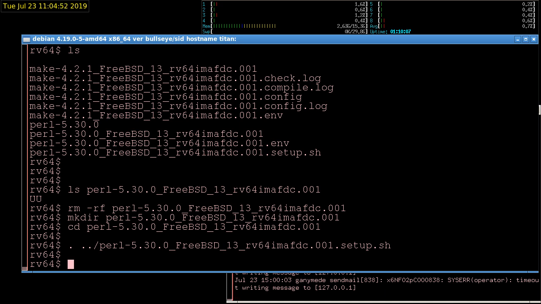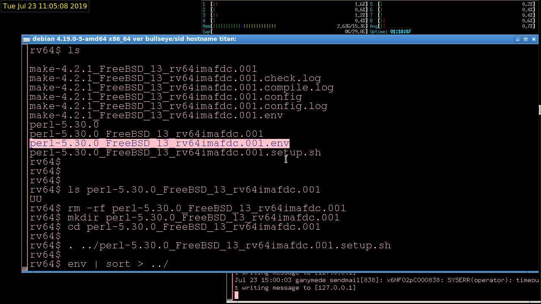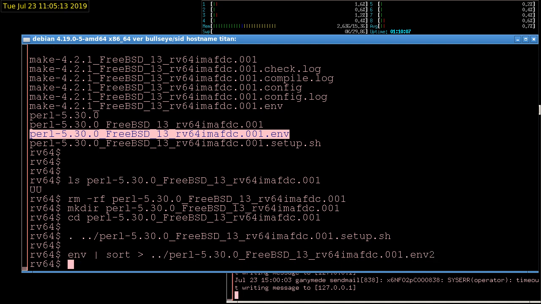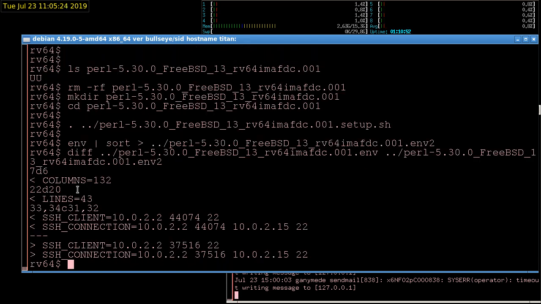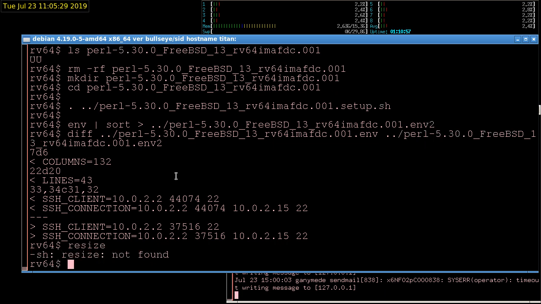It's a little bit too technical and verbose, and it's a pain is what it is. I just want to check my environment. So I'm going to sort the environment and push that up to a file, except I'm going to call it env2. Done. And I'm just going to check if there are any differences at all. Maybe something's changed. Maybe I got something wrong. There's nothing. Everything's fine. Do I have a resize here? No, there's no resize. That's okay.